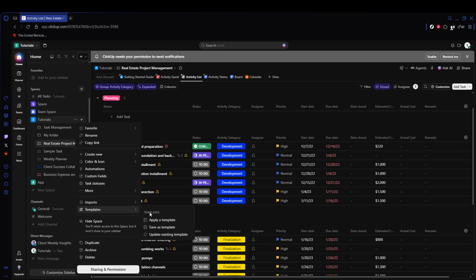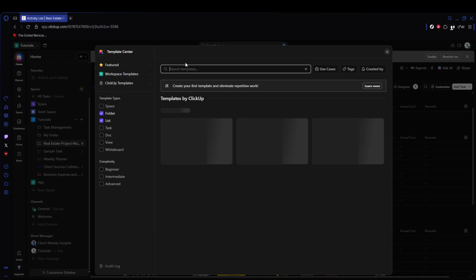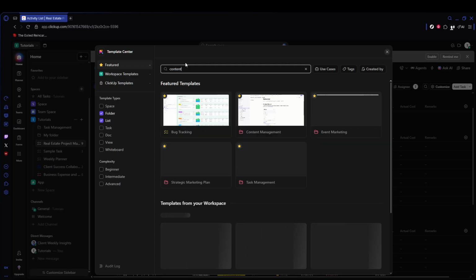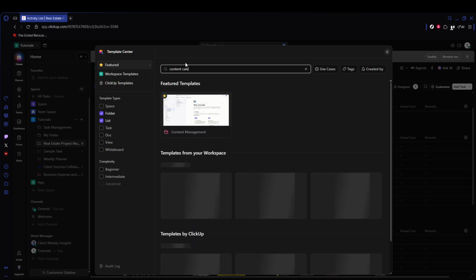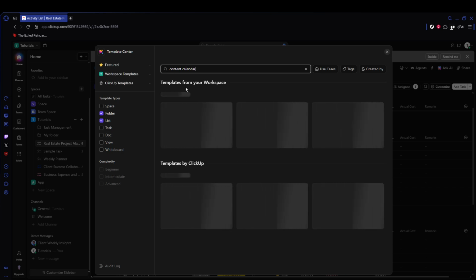This opens ClickUp's template gallery, which is a huge time saver. Instead of building a system field by field, you can start with a proven structure and tailor it to your needs. If you're not already in the template library, click Browse Templates. In the search bar, type Content Calendar. You'll see options that range from simple lists to more advanced setups.